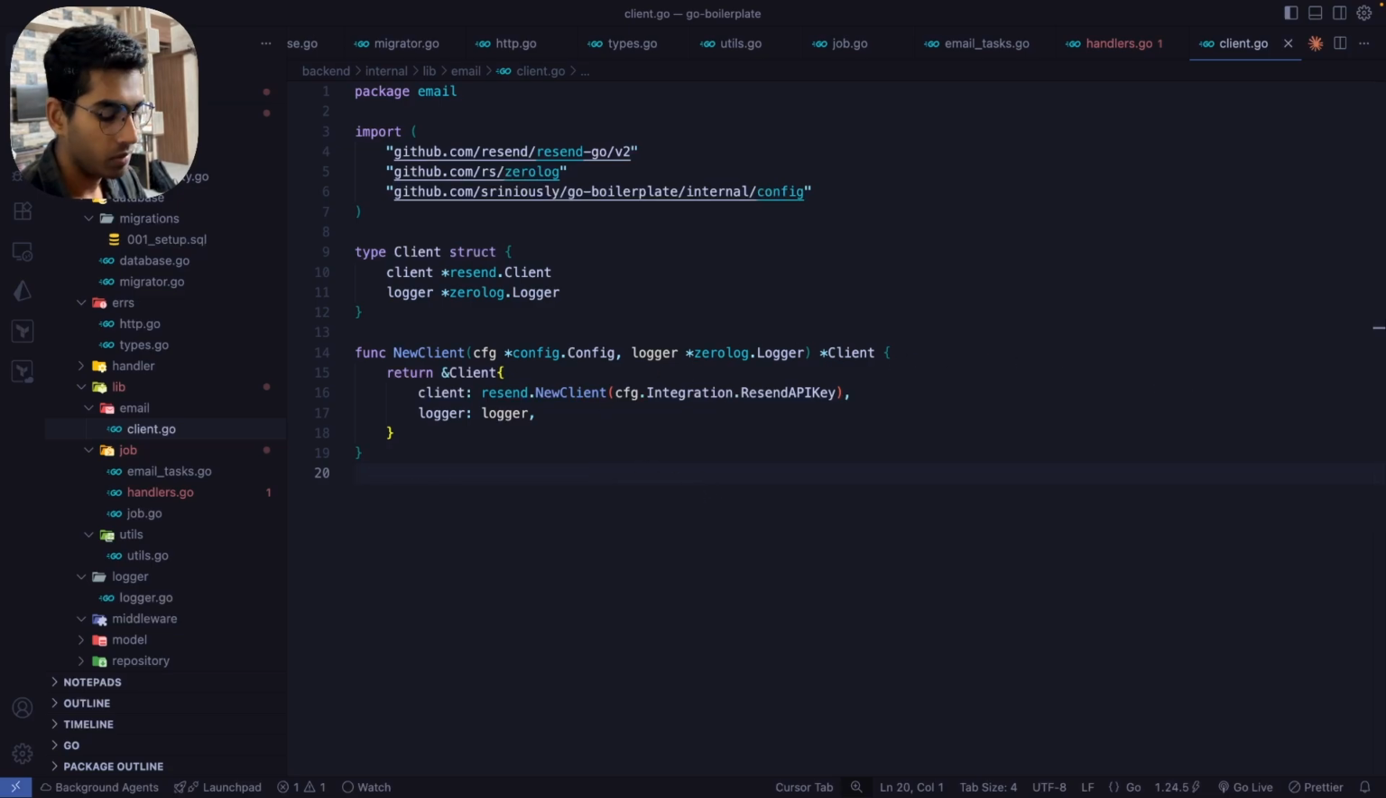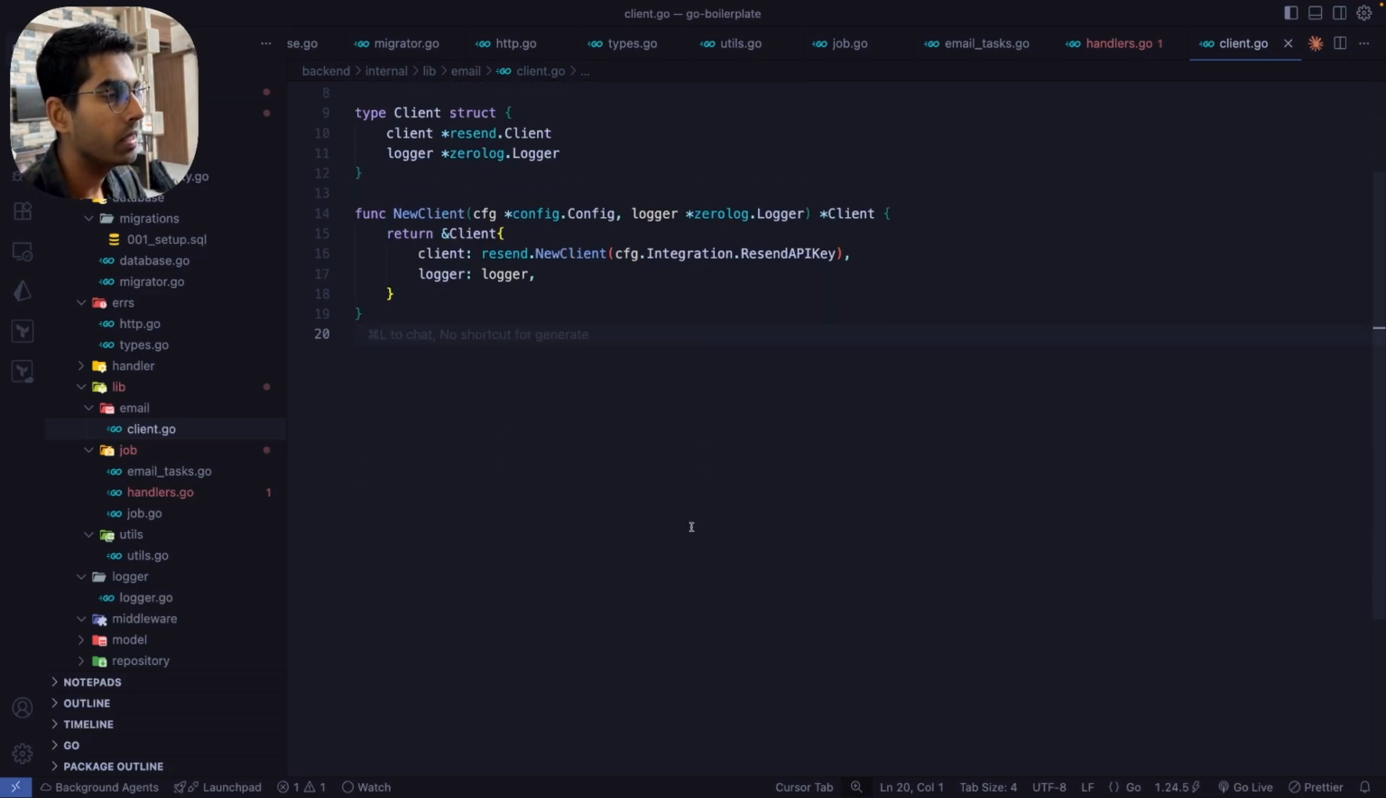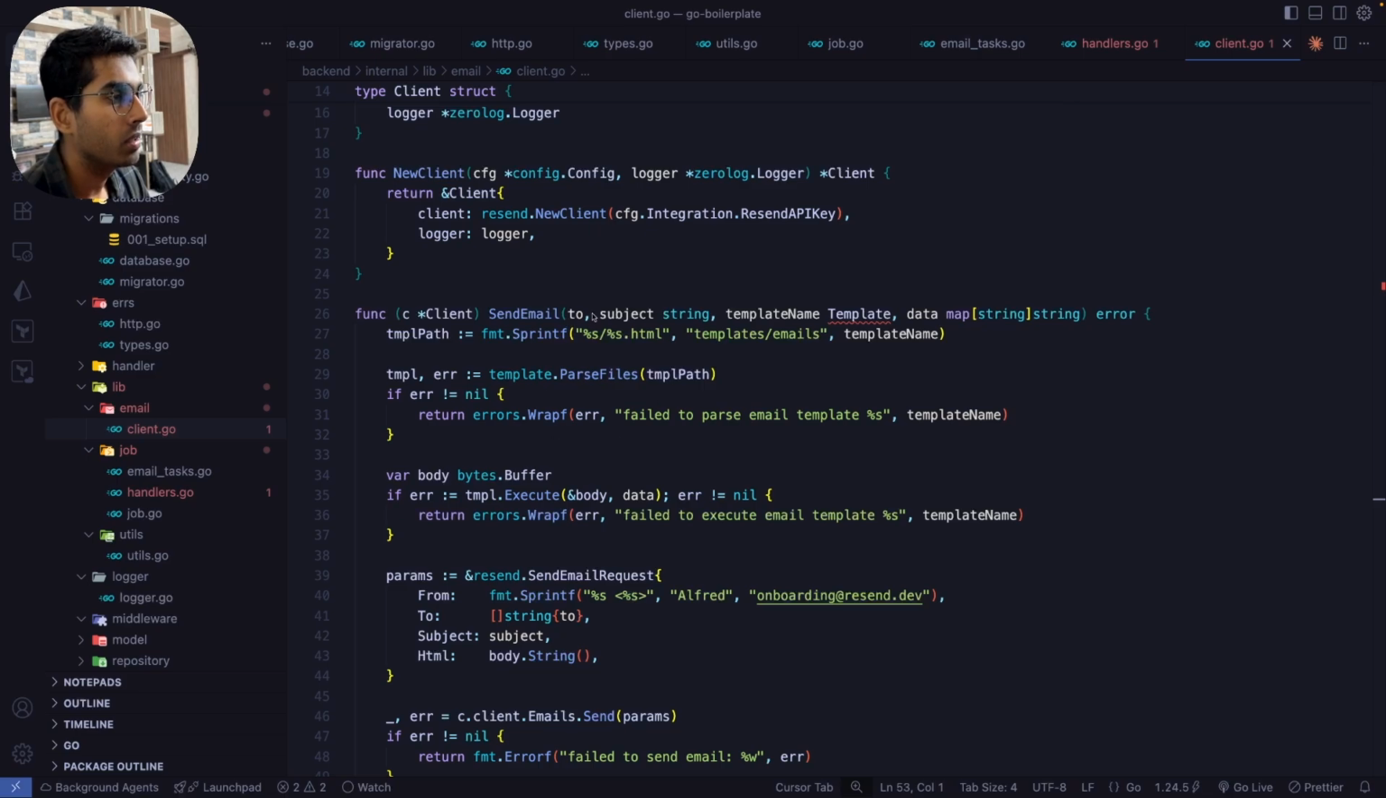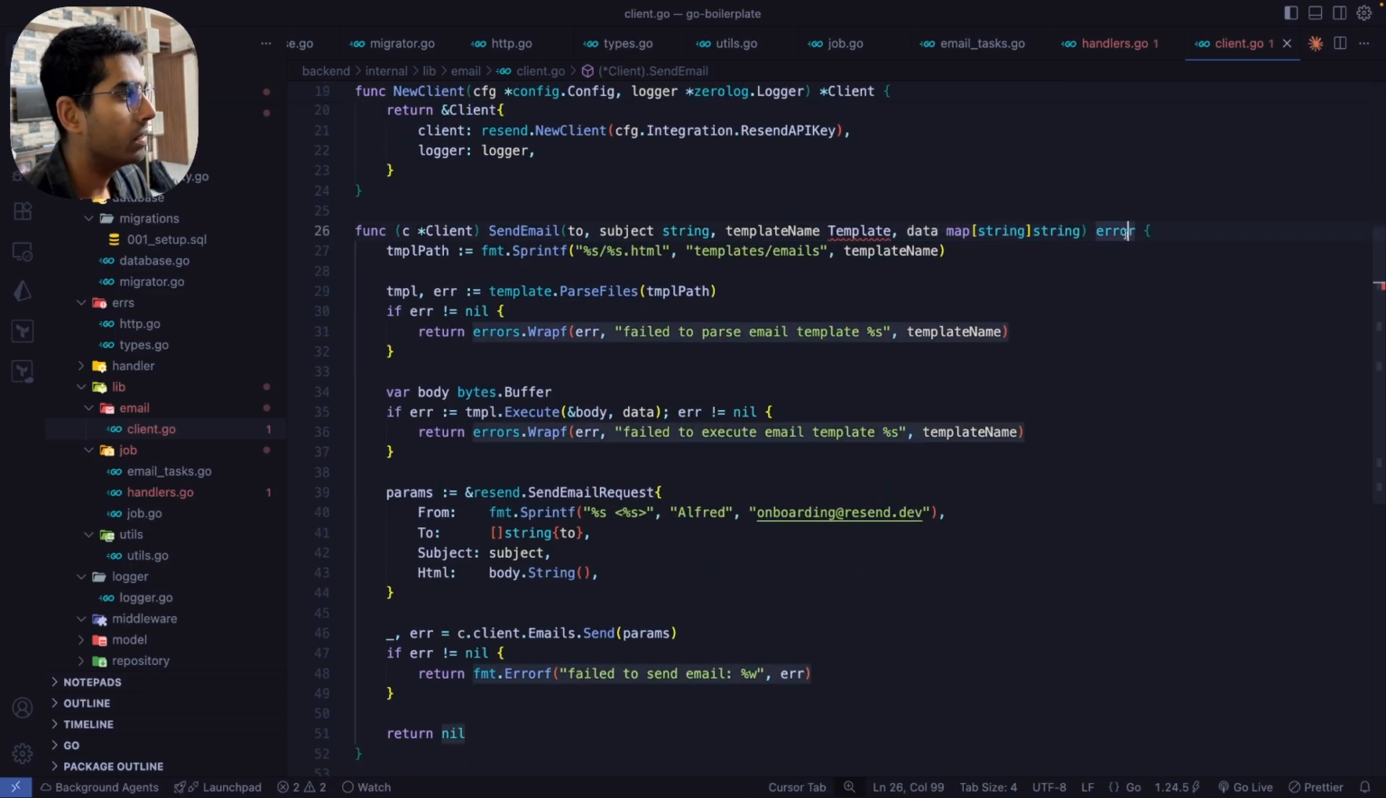Next, we need a function which is actually going to use this initialized client of Resend, and it is going to send the email. So we'll need a couple of things here: the email address that we want to send to, the subject of the email, the name of the template, we will create this variable after this, and the data. And data will basically keep some of the parameters like the redirect URL, or some kind of data that we want to show, any kind of template params that we want to send in the email. We'll just pass it here, and it can return an optional error.